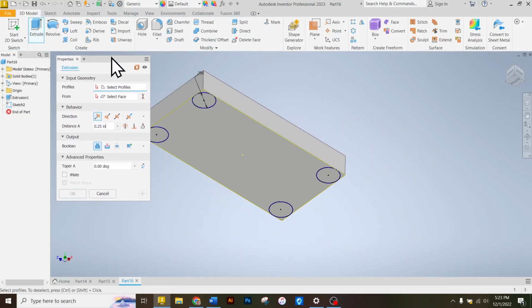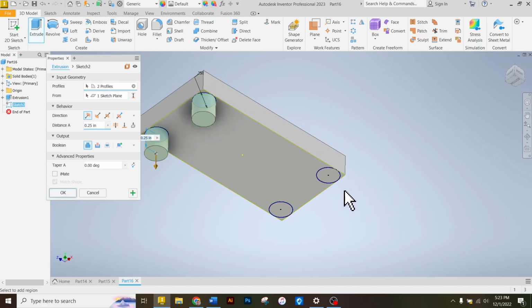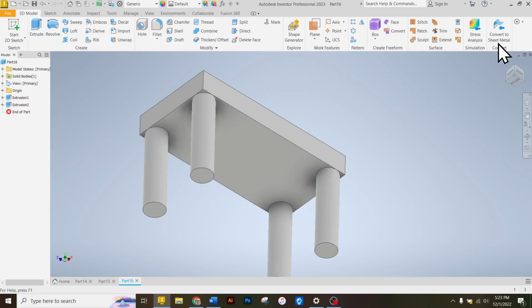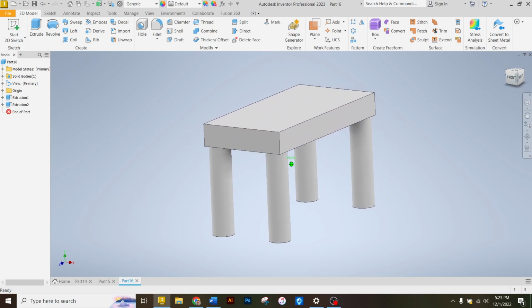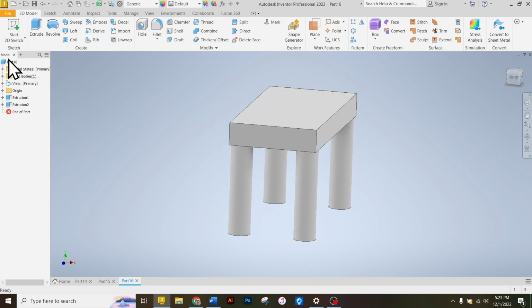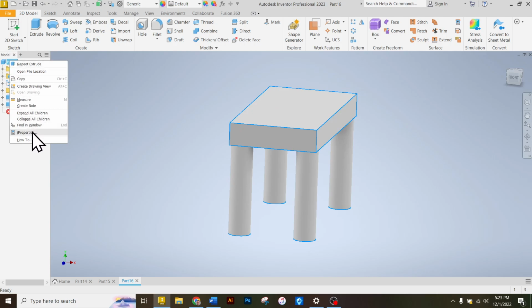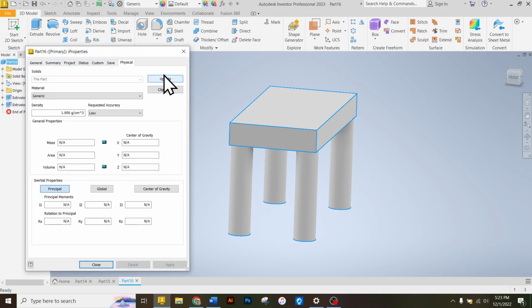Extrude, and I'm just going to highlight those spots. Boom, boom, boom, boom. Go 1 inch, and okay. There it is. My tiny table. So again, I can find the volume by right-clicking here, iProperties, Physical, and then when I click Update, the correct answer will show up right there.